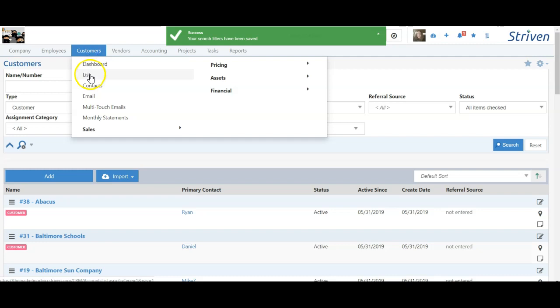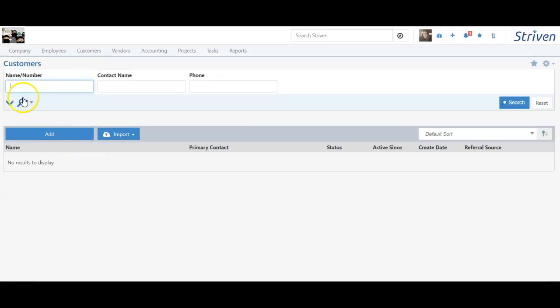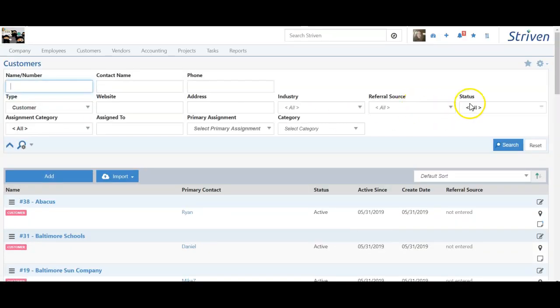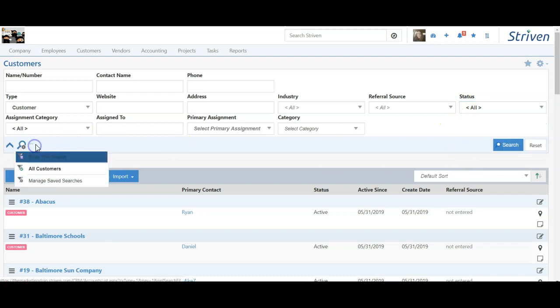Now when I go back to my customer list, you can see it's the default search, but I can hit this down arrow and then quickly get to all customers. As you can see, all the statuses are checked off. You can have multiple saved searches as well, so there's no limit on what you can do.